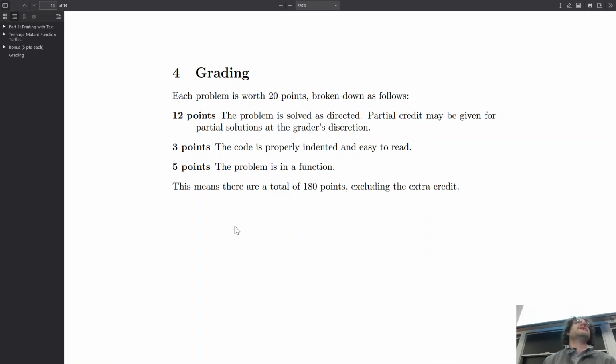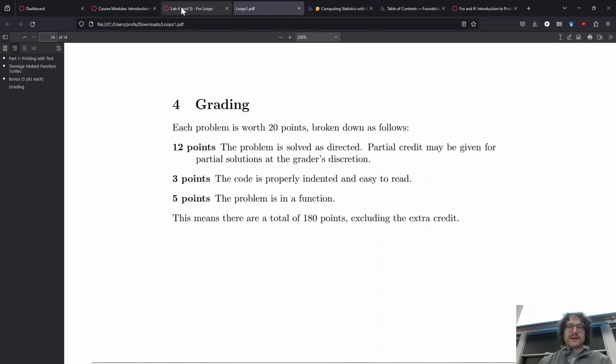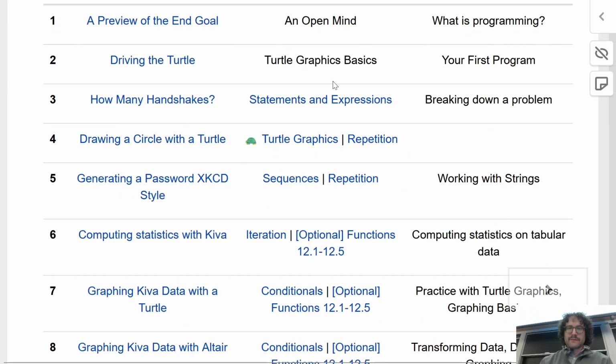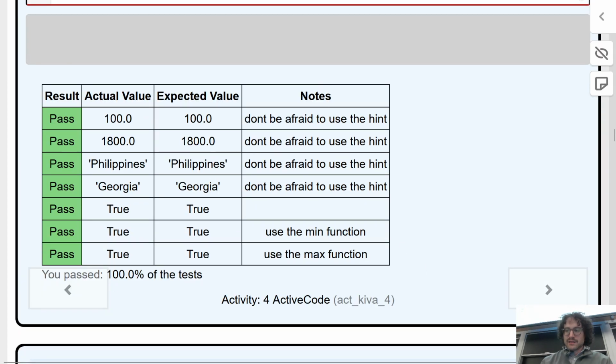Yes. I can hit the share code button on all of them, sure. Okay, so let's go ahead and stop recording.